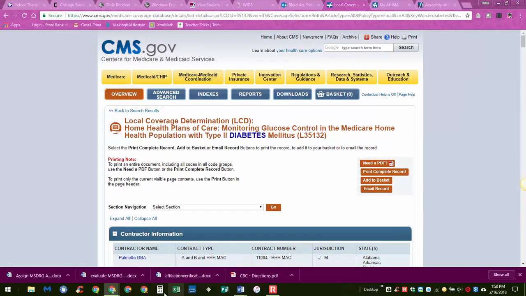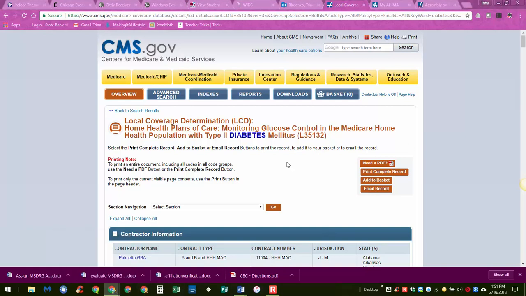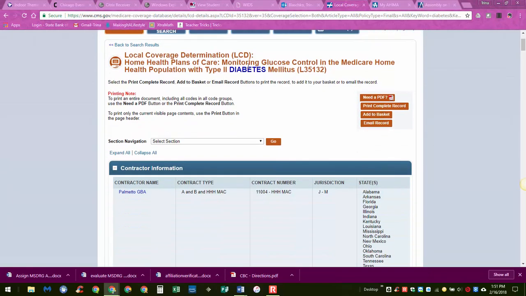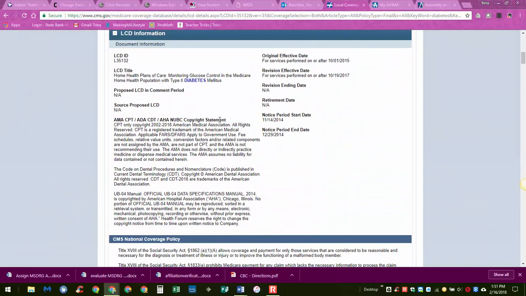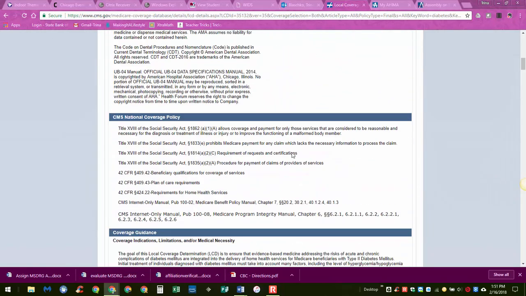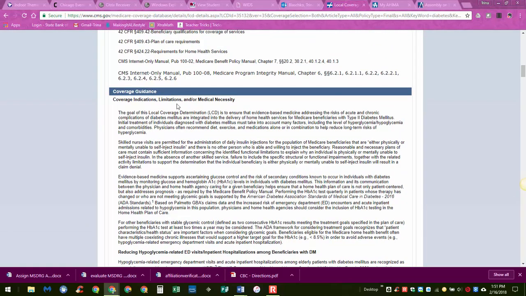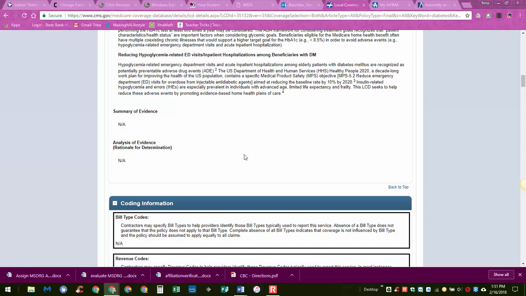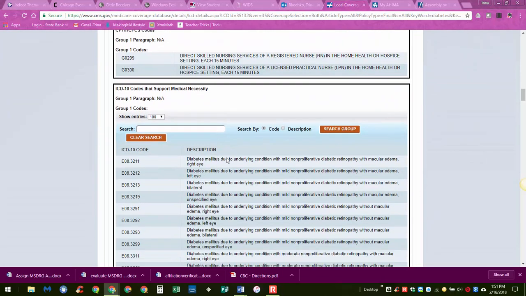So here's the LCD that I have referenced for you. It is the LCD regarding diabetes. Here's the number, L35132. So this is just, you don't have to read through all that. But here is where the meat is right here. The indications, the limitations, and then what's going to prove medical necessity. So this is what you read through to answer your required questions.